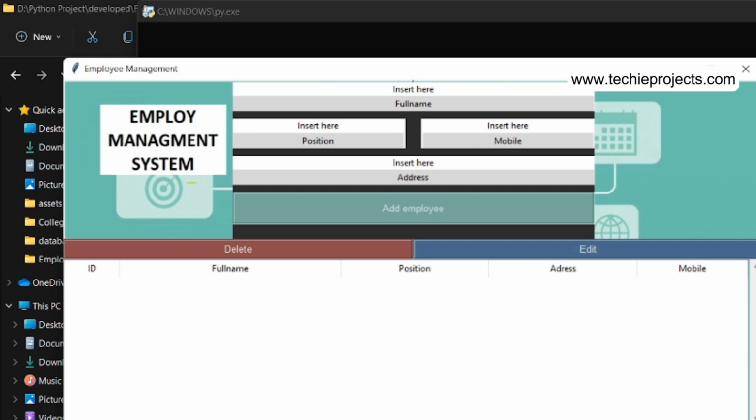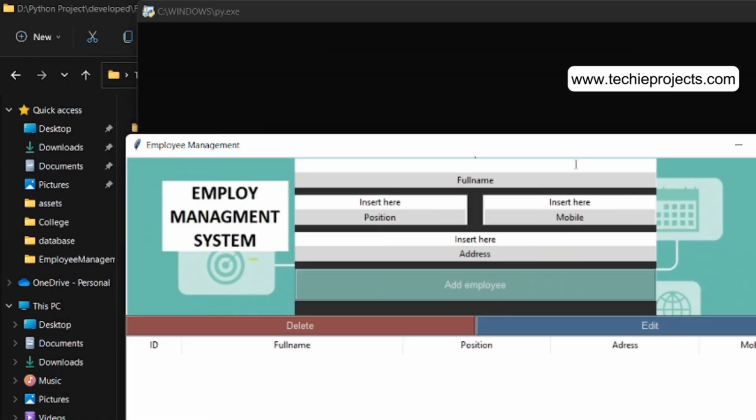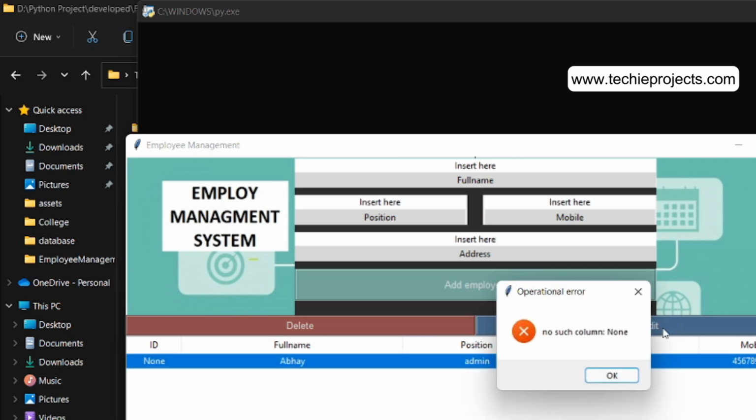So you can see the user has to enter the full name, position, mobile number, address. Okay, and then click on the add employee button. So it will store the details in the database. This project was developed using the Python programming language, and the Tkinter module is used for the user interface, and SQL is used for the database.